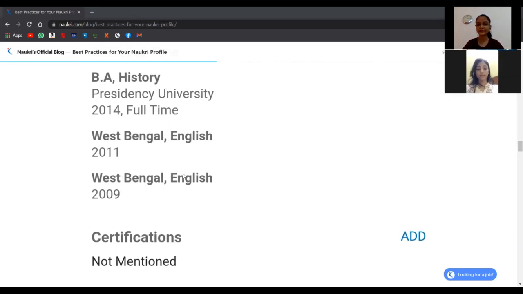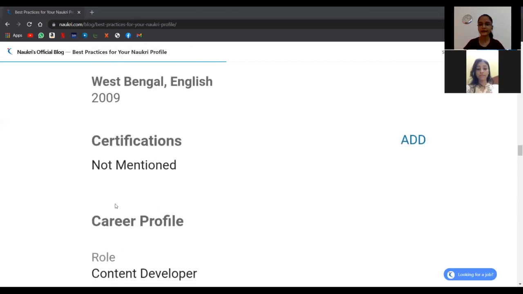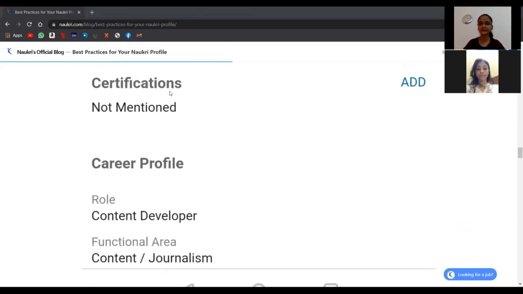And then West Bengal English, it means that that person has completed her schooling by studying in English medium and the year of graduation of it is 2019. So moving ahead, certifications. Certifications means accomplishments and achievements.